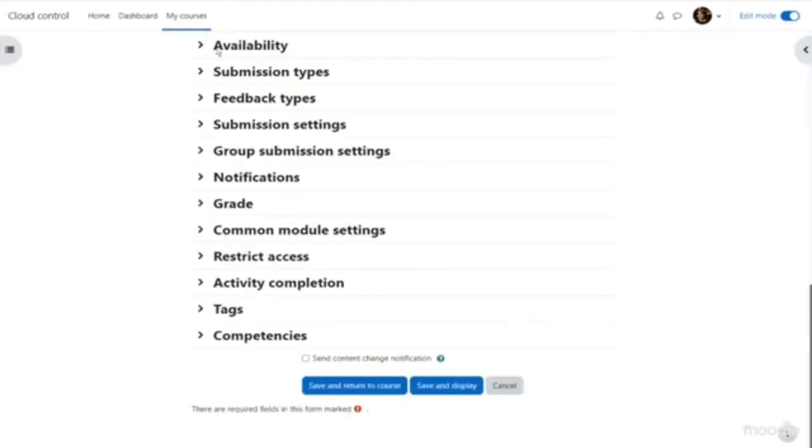And you can see here that all of these are different settings, and you can click to expand them to find out more. Submission types is where you decide, do you want them to type online or do you want them to upload a file? In feedback types, you can decide how you want to give them feedback. Do you want to type directly over their work as if it was paper? Do you want to record your feedback, audio or video? Or would you prefer to type it offline in Word and upload it? You have all these possibilities, okay?